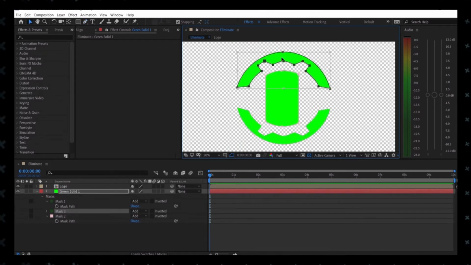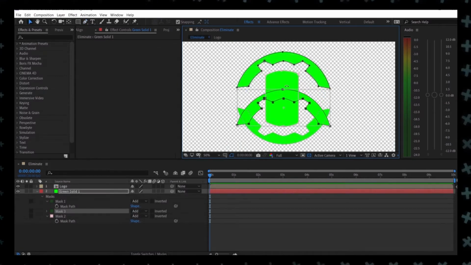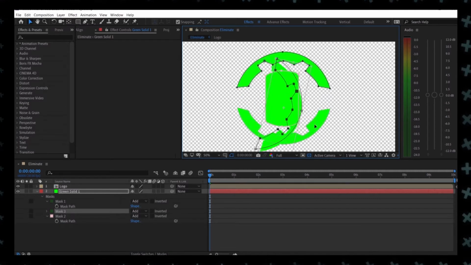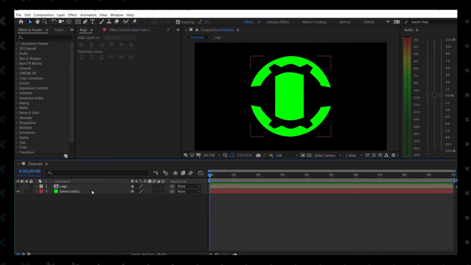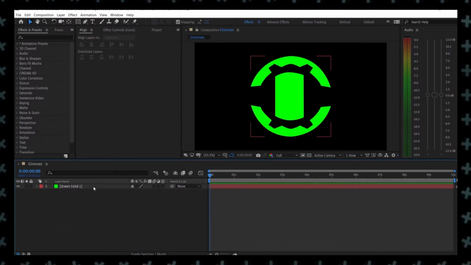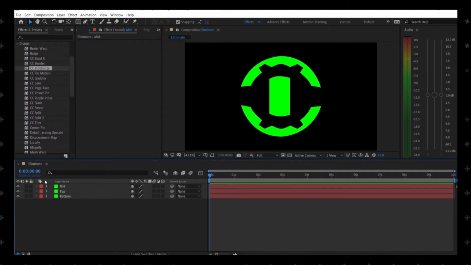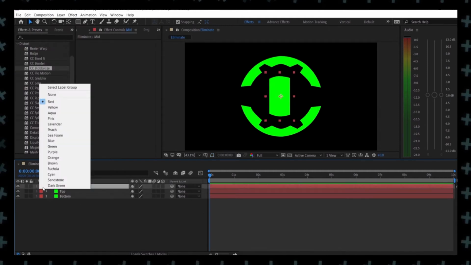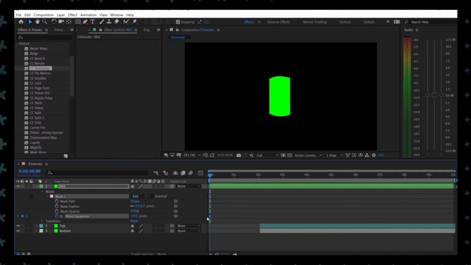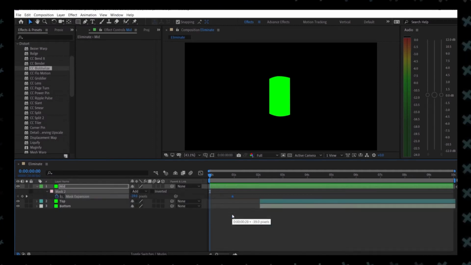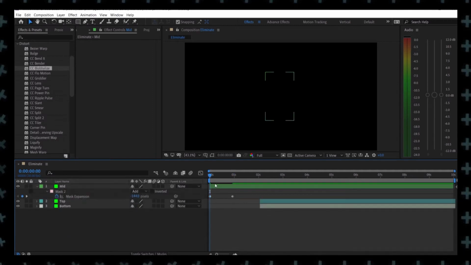Anyways, once I've done the first half, I copied it and pasted it onto the bottom half because it's the same thing. And then I copied the 3 masks and then put them into 3 different solid layers, and I really don't know why I did it, but anyways, then I added a mask expansion so that the middle part pops out.